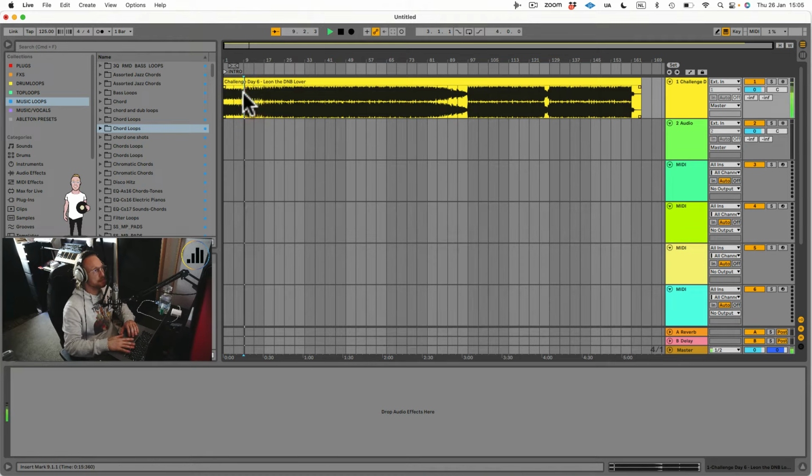And then here, it's still intro. You could say this is like a little build, you can right click, add locator, and say this is build. And then here, the kick comes in. Kick. Here the bass. It's where the bass comes in. We right click, add locator, bass.